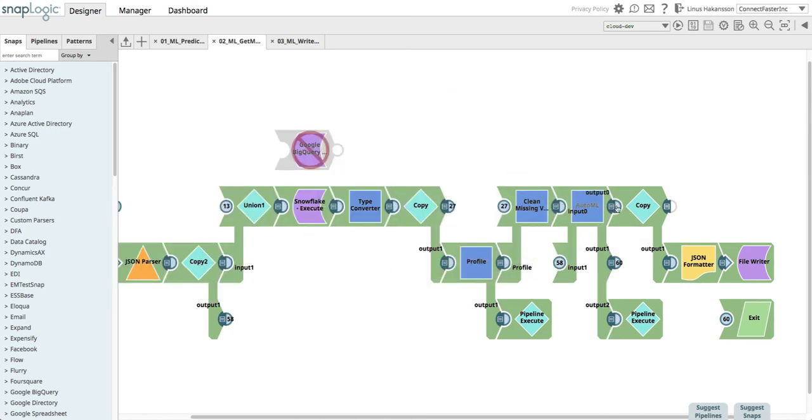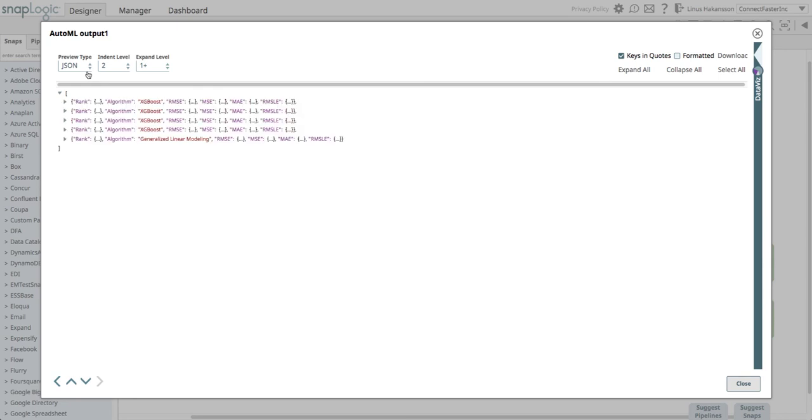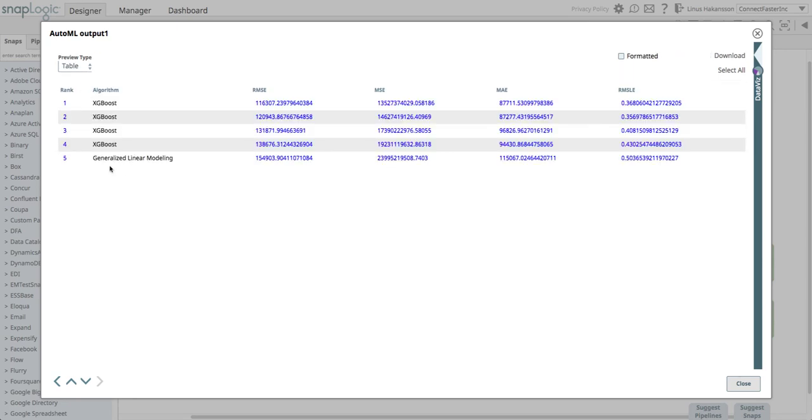So the first one is obviously the machine learning model itself as part of a JSON document. The second one is a comparison in JSON of those models that have been created. Now in the validation mode, even though we've specified 8 models, we're only going to get 5 back as part of us executing this snap in the validation mode. So here we can see that it has selected for the 5 best models XGBoost with different folds for the top 4, and then a generalized linear model as the 5th one.